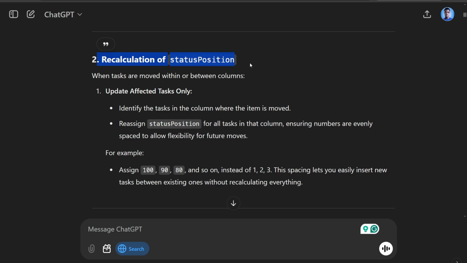Right. So when we place an item, depending on where we are placing it, we look at the priority. If the priority is higher, we assign the higher status position to it. If it is lower, we assign the lower status position to it, depending on where it is being placed. So when tasks are moved within or between columns, update affected tasks only.